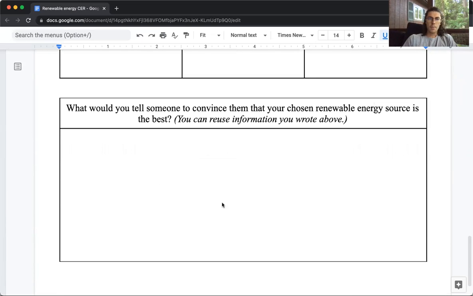Finally, imagine that someone walks into our classroom and they did not read the article. They did not see the first boxes you filled out. They only have this last section. Write in detail in this last box. What would you say to that person to convince them that you're correct and the renewable energy source you picked is actually the best? You're welcome to reuse information that you wrote above, but remember, this person doesn't know any of that. You have to start from the beginning and explain.